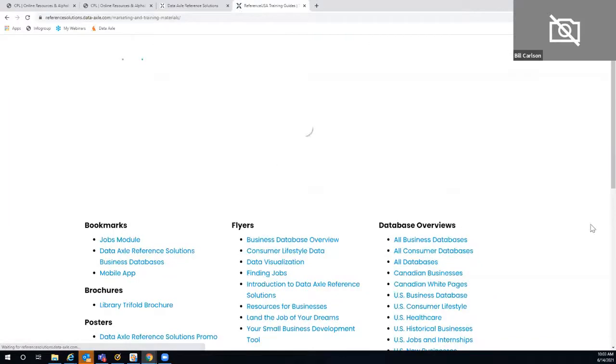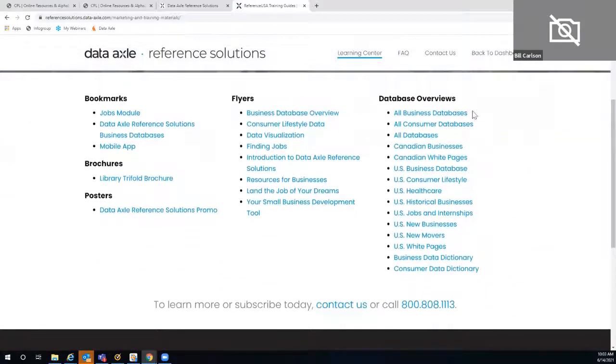So I'll open that up, and on this far right-hand column, we have our database overviews. So we have one that's specific to all of our business-related databases, one for our consumer, and then one that's all-inclusive. Then a breakdown of each and every one of our modules. So if you were perhaps in the US business database module and you needed to have some assistance, you could refer to this document. It will walk you through how to set up a search. Certainly feel free to use any of these.